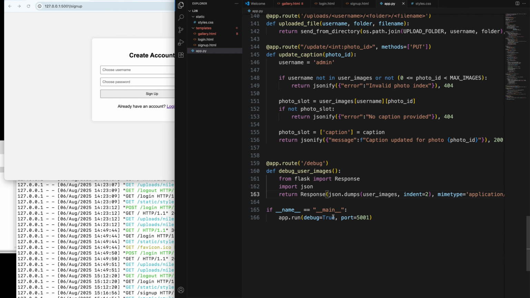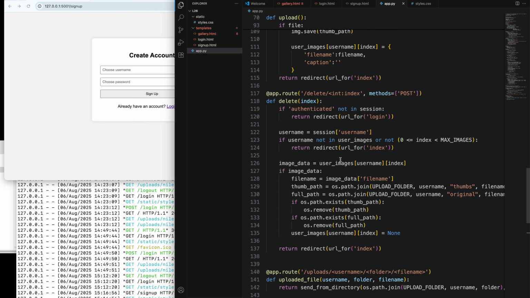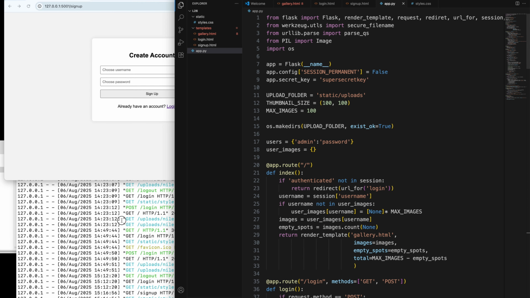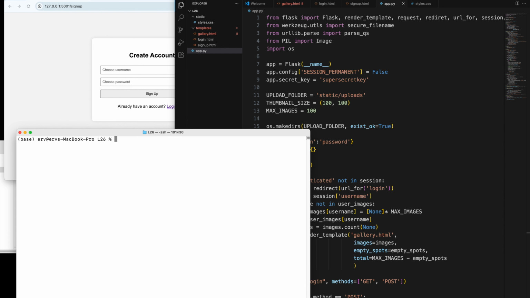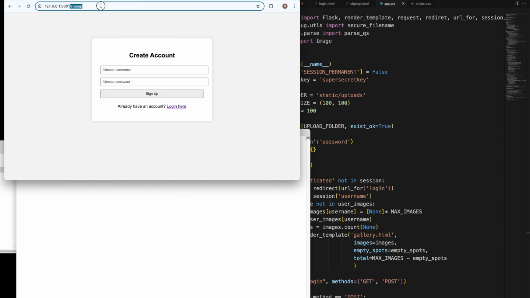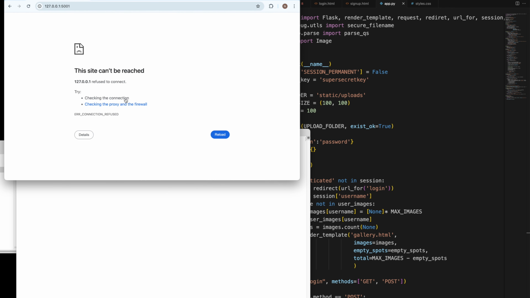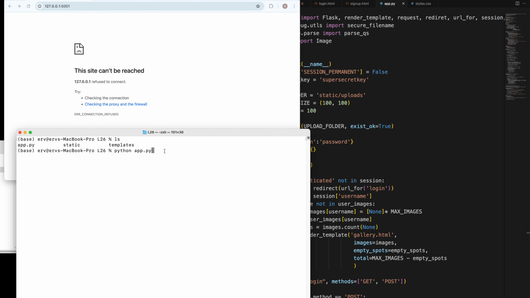With this, we are now set to run our app for the very first time. So I'm going to close out this previous running session and then cd into this directory, which is L26, clear the screen, look at the files, and then run python app.py. And right now, if we go in here and run this, we see that it cannot be reached because the app is not running. We run this, and now is the part where we start debugging.